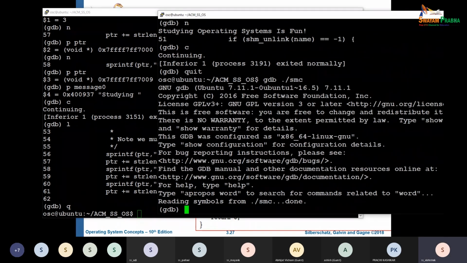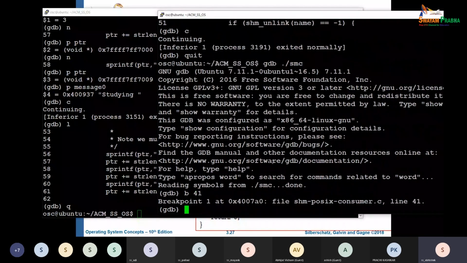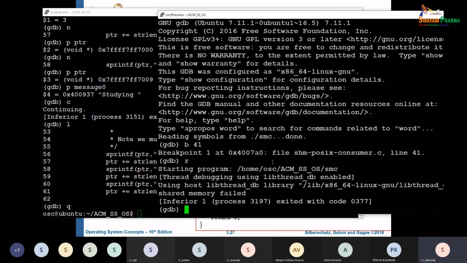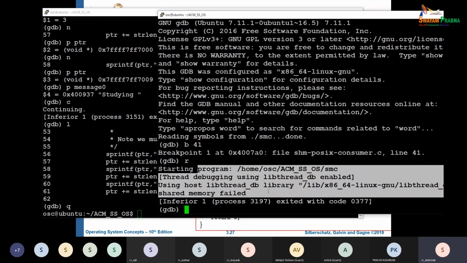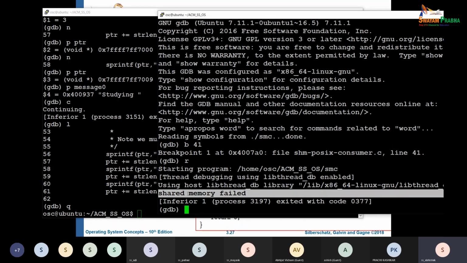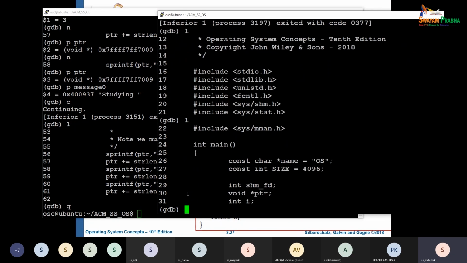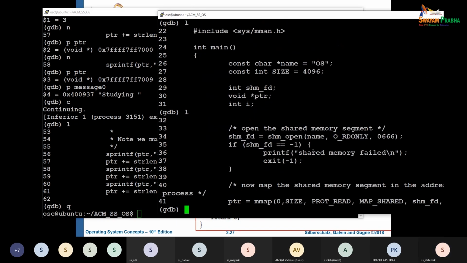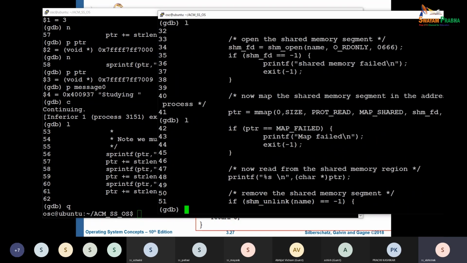I can rerun it or I can quit and then come back. If I just say break at 41 again, let us do that. Run. Now this has exited. Shared memory it could not get. Why did this happen? This is the message we are seeing. When we try to open the memory, remember last execution, we had allowed it to be unlinked. Because it is removed, we can't get to it.